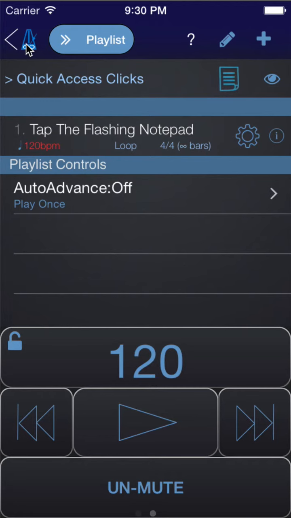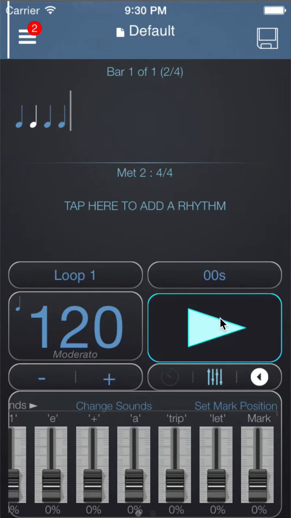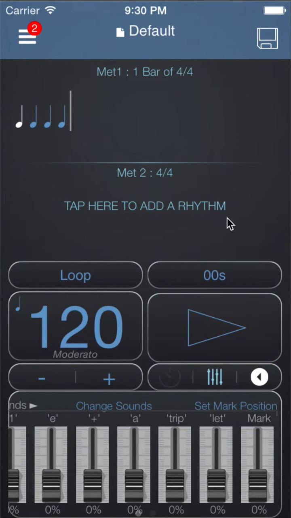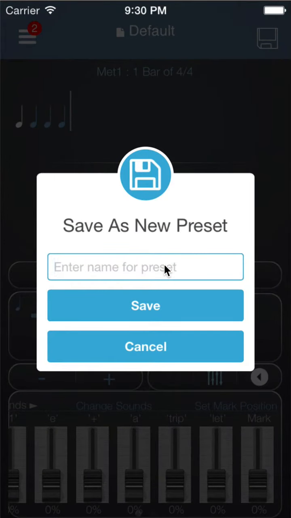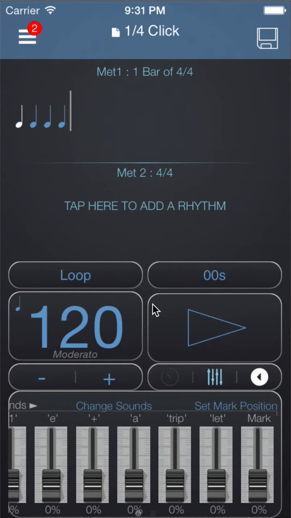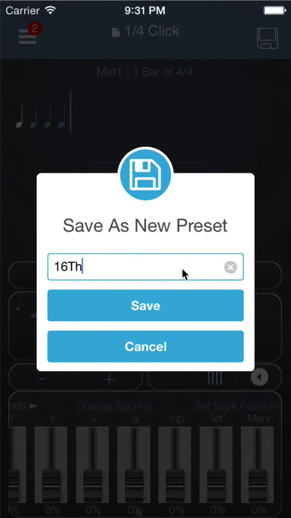So I'm going to go back to the main page and I'm going to create the quarter note click. So this is a quarter note click. So I'll simply save. We'll save it as quarter note click. And then I'm going to save a 16th note click. So we'll go save as 16th click.